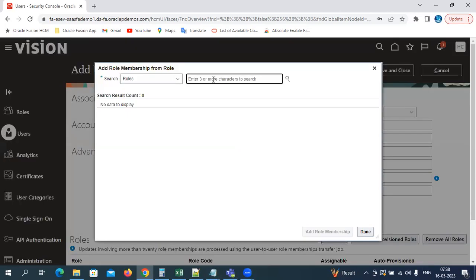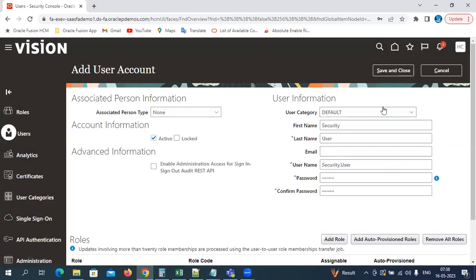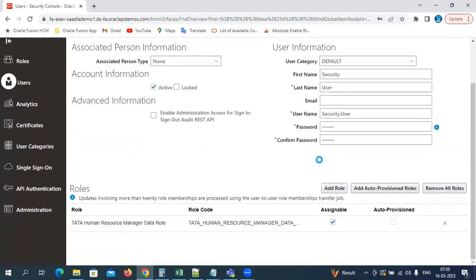My role I am able to see here now. If you want, search here. Tata Human Resource Manager. See, our role came here, the custom data role that we configured. Now I can assign this role to my user team. Click on add role membership. Click on save and close. See, that role I have added to my user.